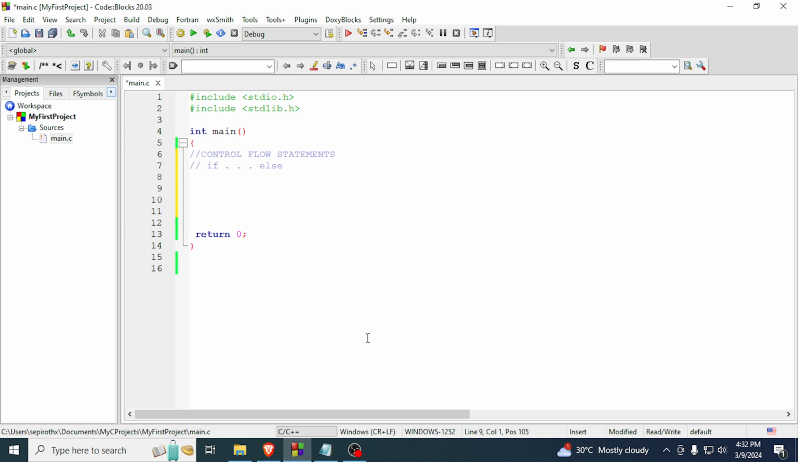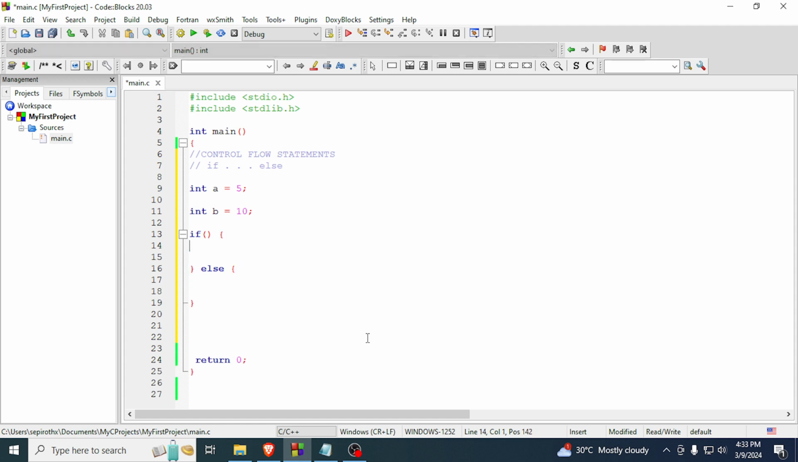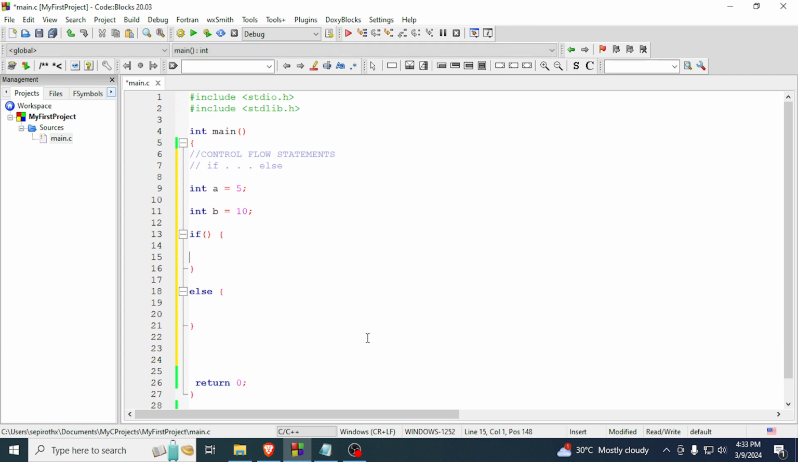So the best example we can see here is that, let's say for example, we have variable a, declared with 5, and then int b declared with, let's just say, 10. If we use an if-else condition, we will get different outputs based on the given conditions. So for example, a is less than b, something like that.